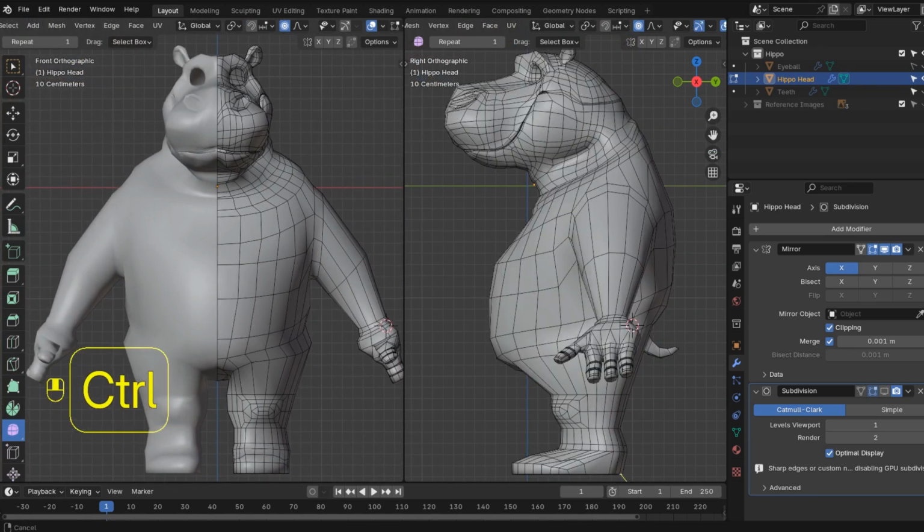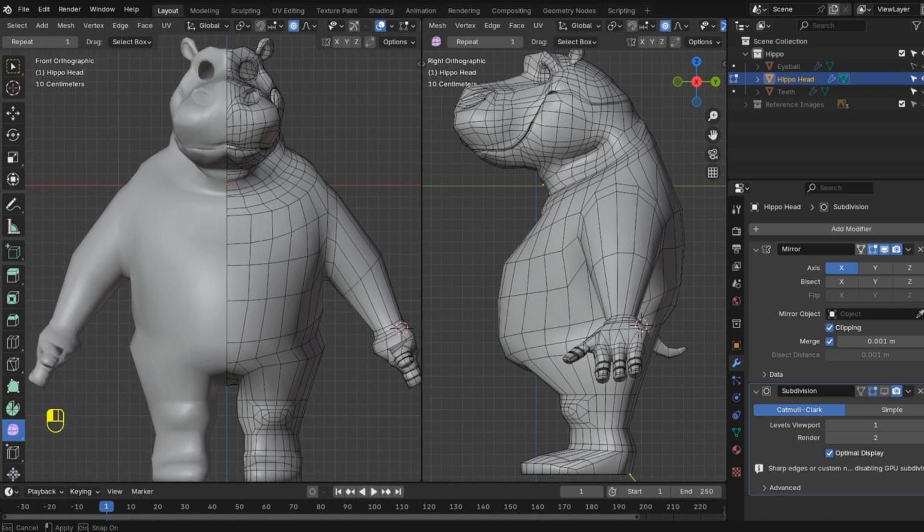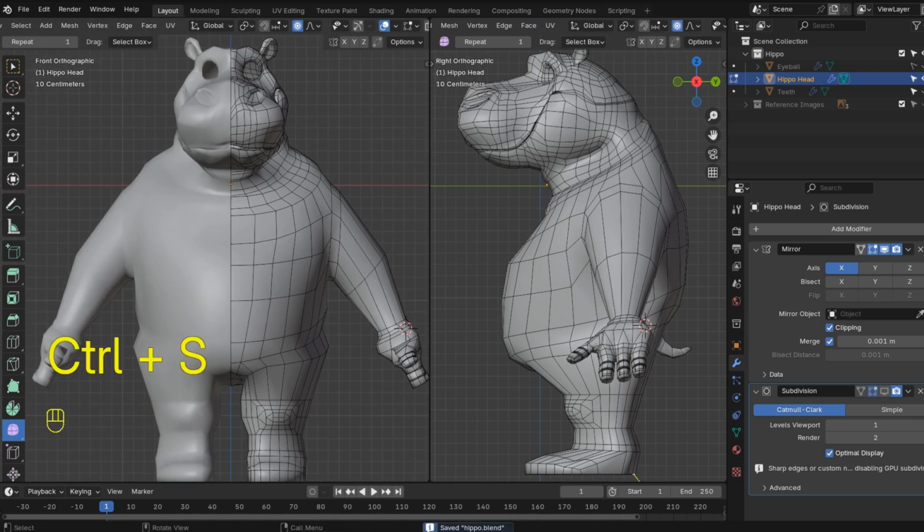So in the next one, we'll build a suit and we'll texture. But as it stands, well done. Save your work, and we'll see you in the next one.